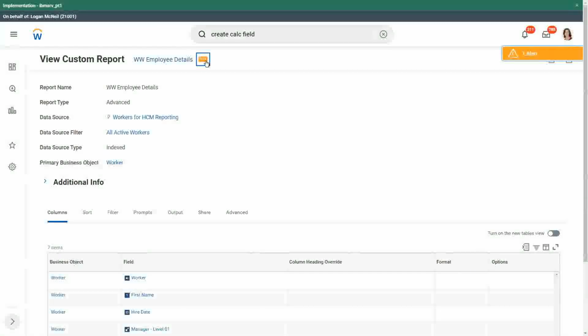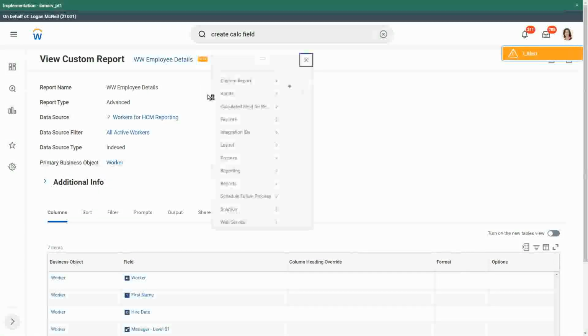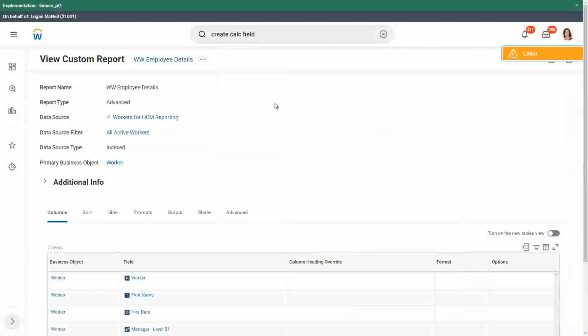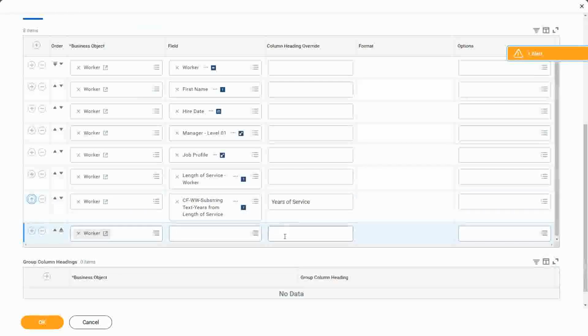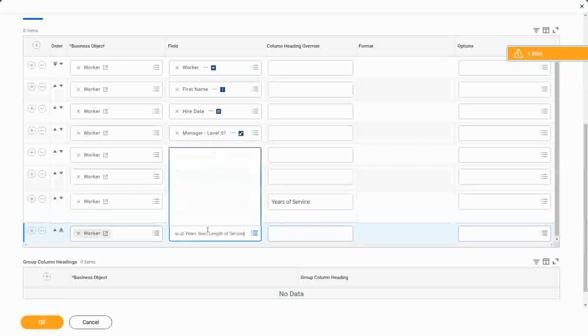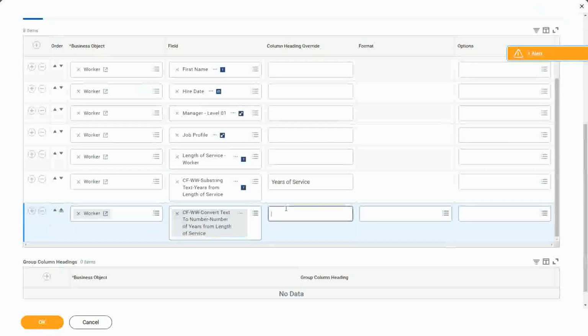We go to the related actions, and then let's edit this report. Let's add this field right after this. Done. Let's just differentiate it by putting this hash, like this: number of years of service.